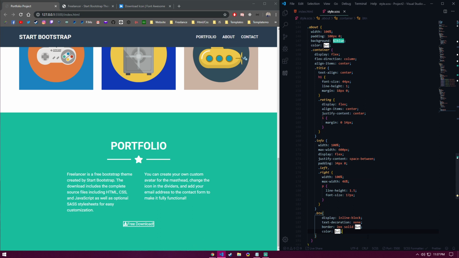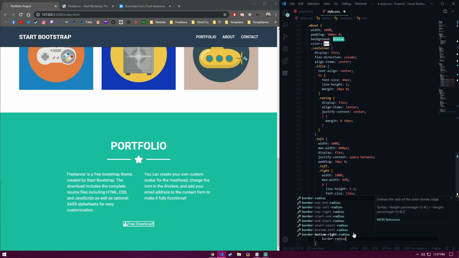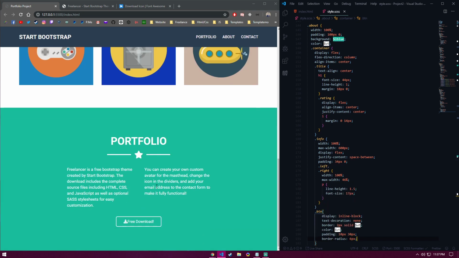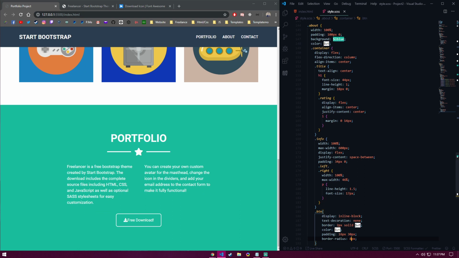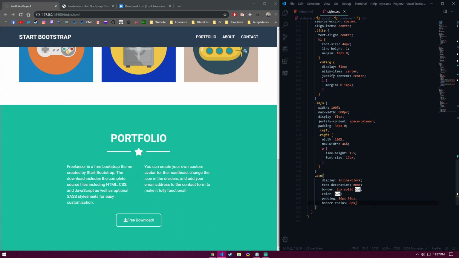So now we only need some padding and some border radius here. More padding definitely. So maybe more. Something like this. And then inside the button, we're just gonna move this icon a bit. 10 pixels. So let me see.